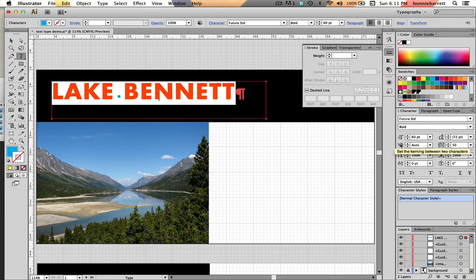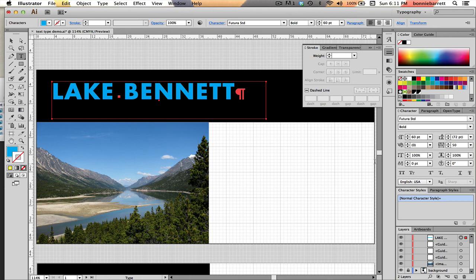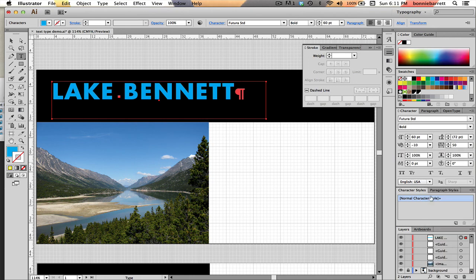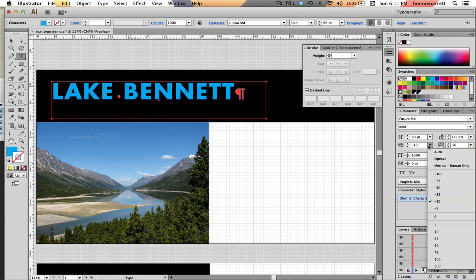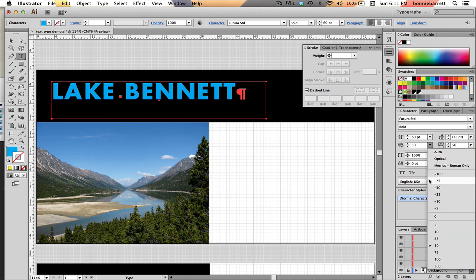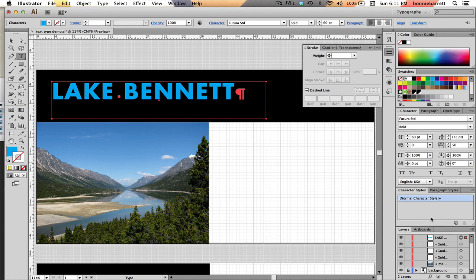Particularly if you're doing a headline in all capitals, it often looks very good to track it out a little bit wider. There's another similar option right here called kerning, which allows us to adjust the spacing between a pair of letters. And if you put your cursor between a pair of letters, you can also draw those letters closer or send them further apart. And this is useful when you're doing logo types or you're doing very detailed custom spacing of a headline.